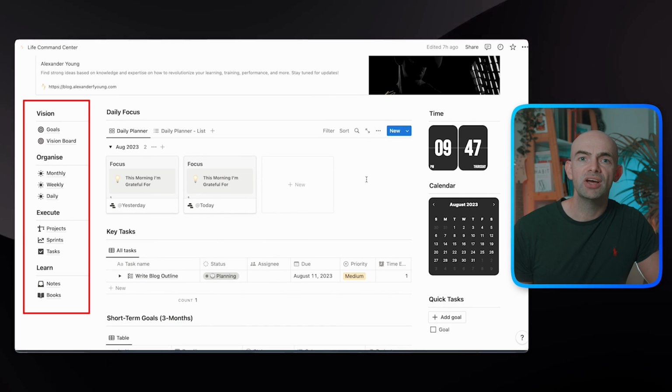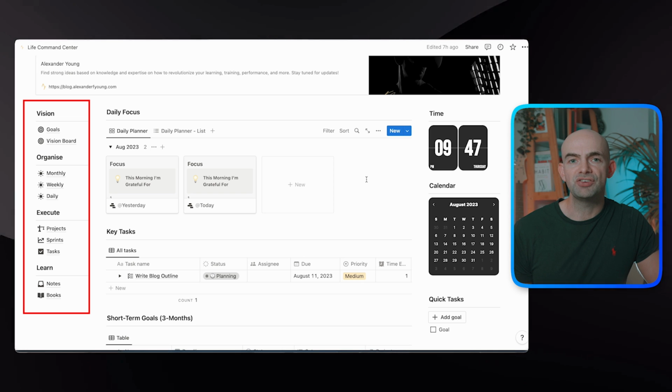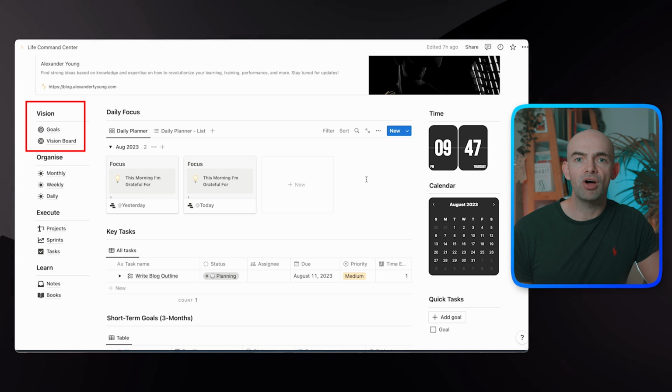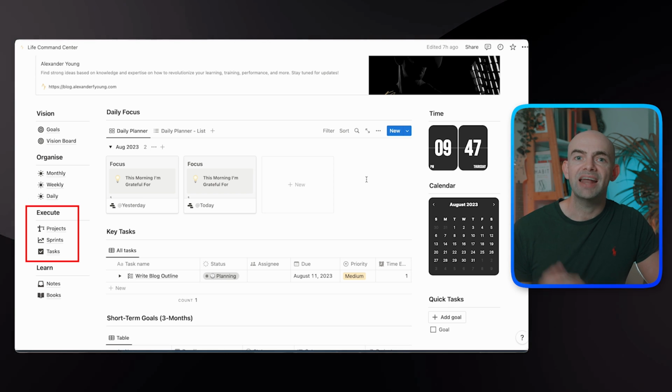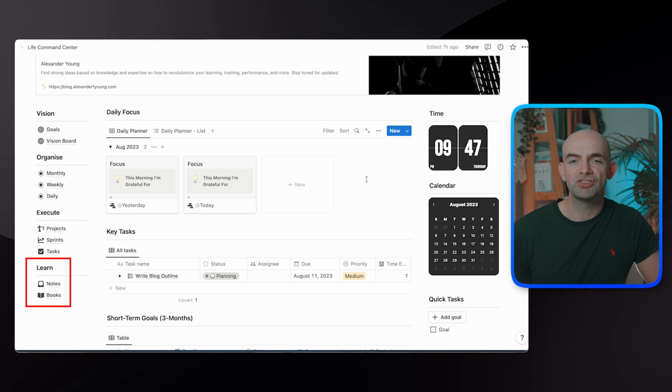Down the left-hand side, we can see the sidebar menu with links to the different dashboards that are included in the template. These are grouped together into Vision, Organize, Execute, and Learn, based on the principles we've just mentioned. In Vision, we can set our main life goals. Organize is about building daily habits and organizing our time. And Execute is all about project management. And then Learn is where information is captured and stored.